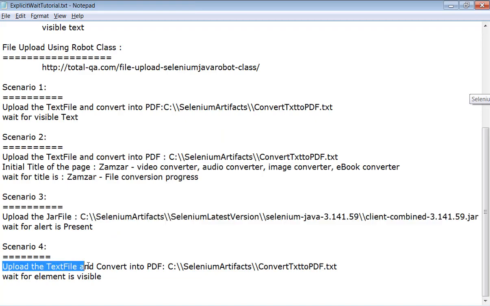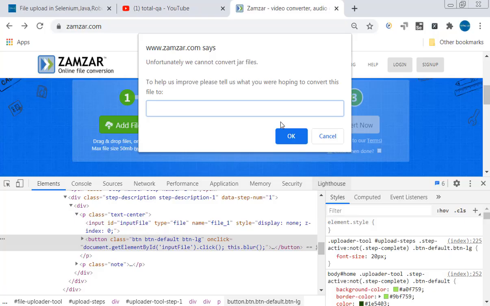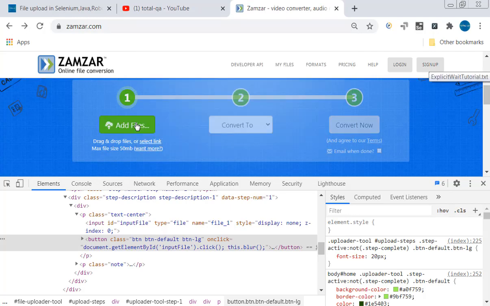Then let's get into the fourth scenario. Upload the text file and convert it into PDF and wait for the element to be visible. Let's take this scenario and try to see which button or which element has to be visible. We have to put a conditional statement.